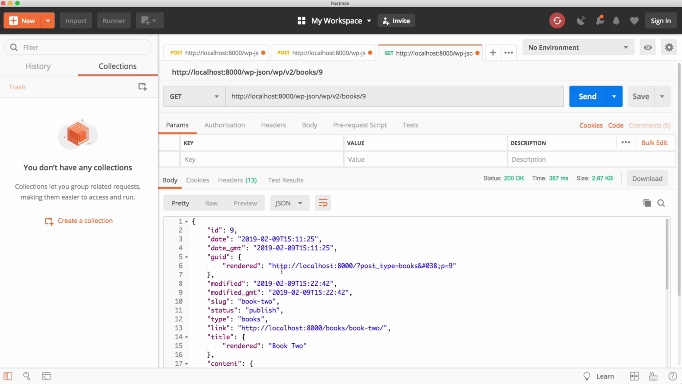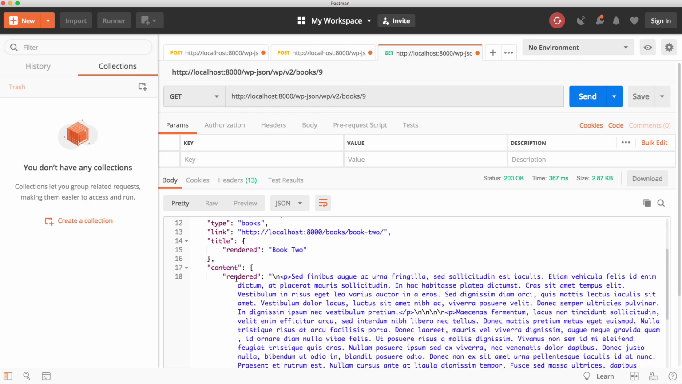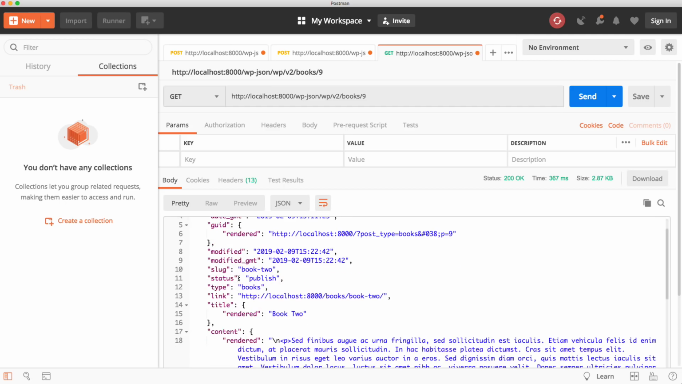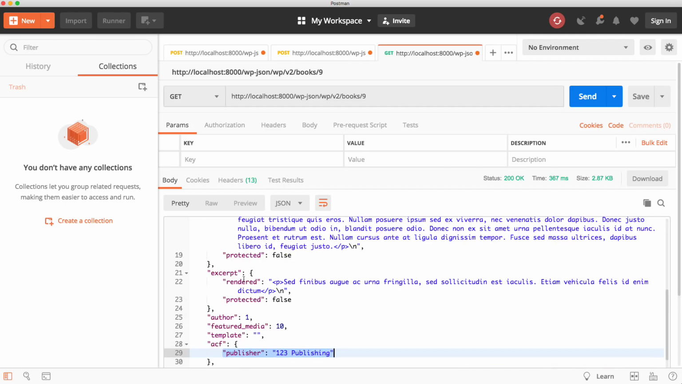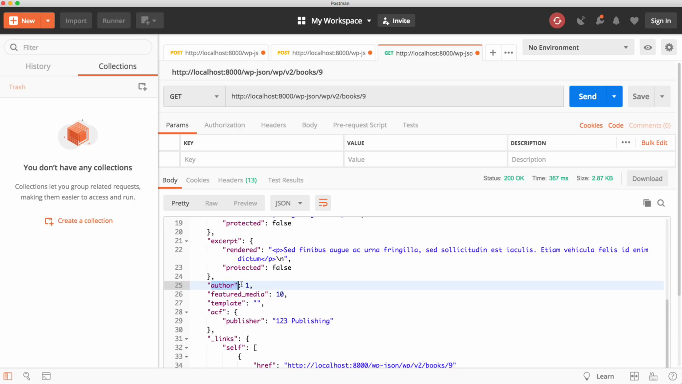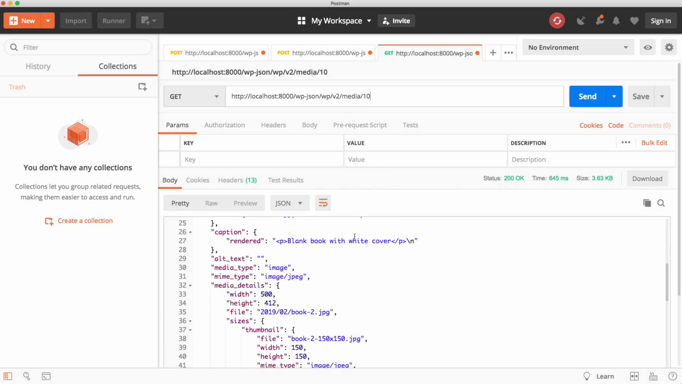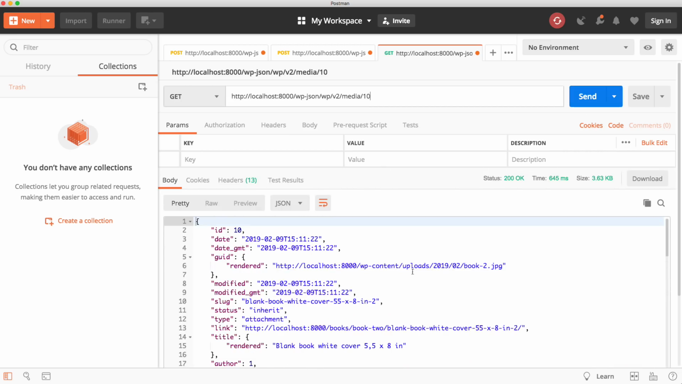So this is fetching a single book, and we have, let's see, where is it? Yeah, right here, author 1, and then featured media is 10. So it's just giving us the IDs. So we can fetch, for instance, the media by making a GET request to /media/10.